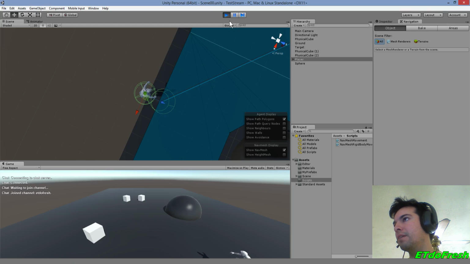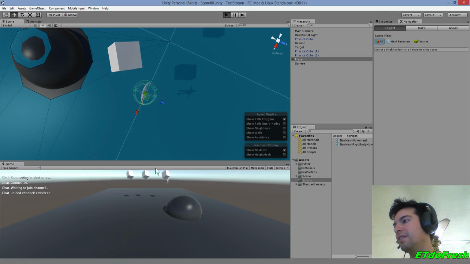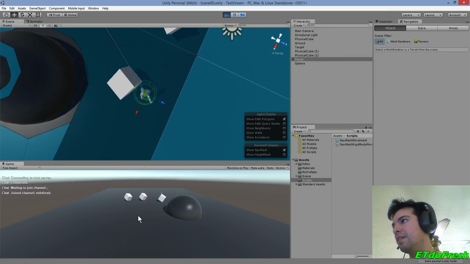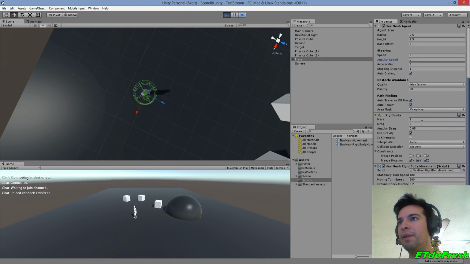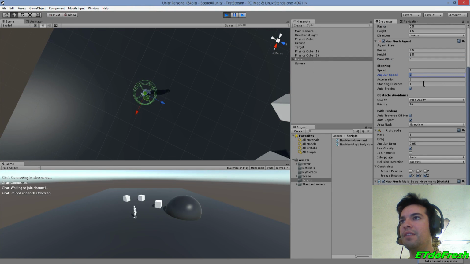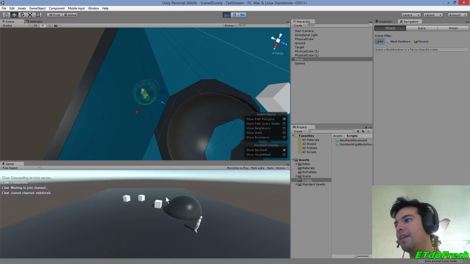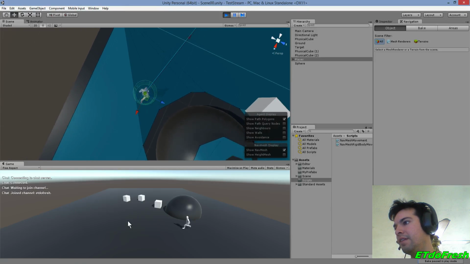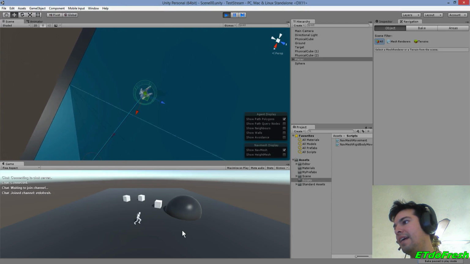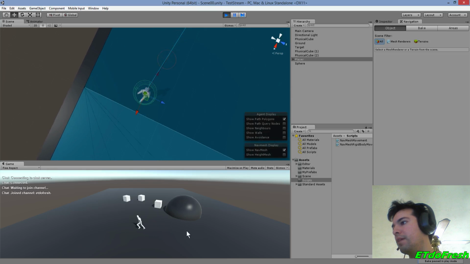Oh Lord, bug, bug, bug. He fell off the world. Alright, so definitely variables we have to play with on here. I'm going to give him 360 angular speed, and a slightly higher acceleration too. So now, click on navigation. There we go. Now he can make quicker movements.